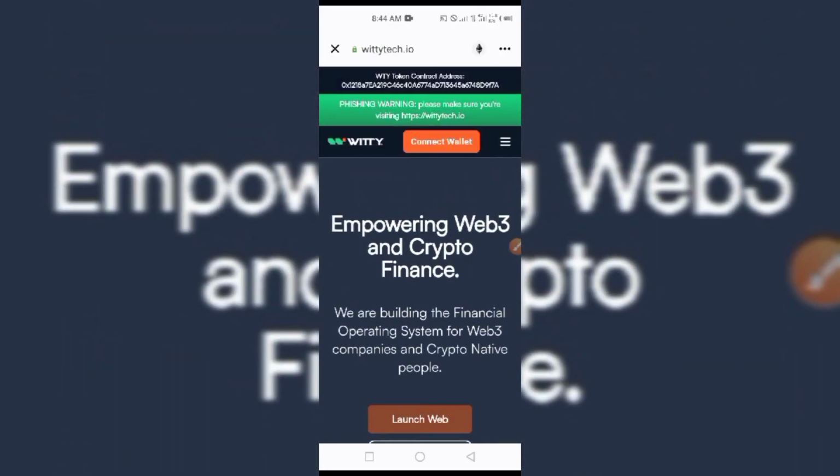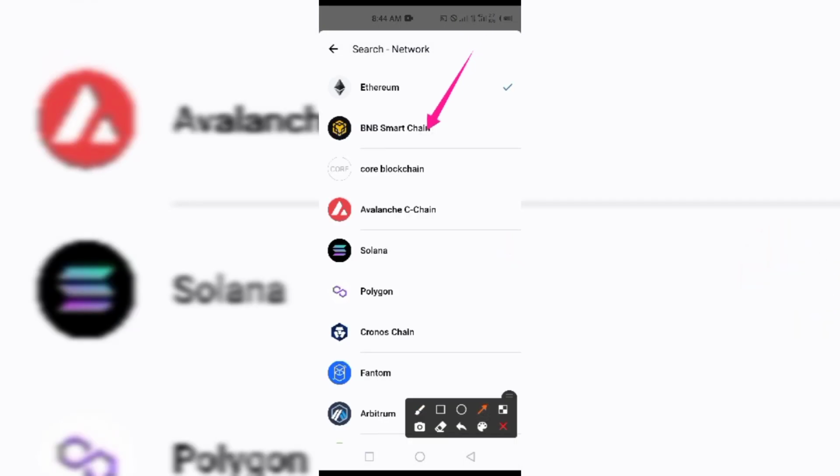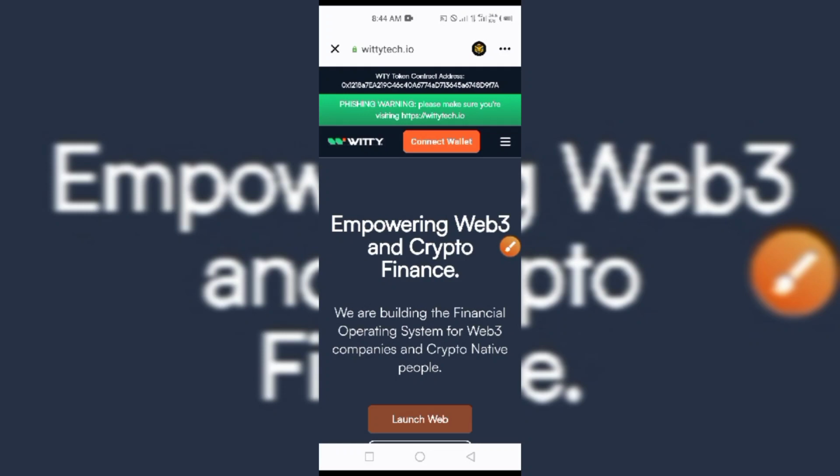Now you wait for it to load perfectly. It is going to display the page right here. All right, when you display this page, first of all, go to this top side. Look at this top side. Change this icon to BNB. Look at this. Change it to this BNB here, and then good.